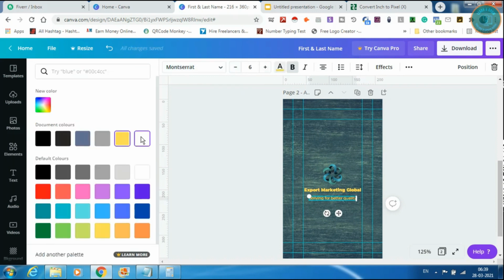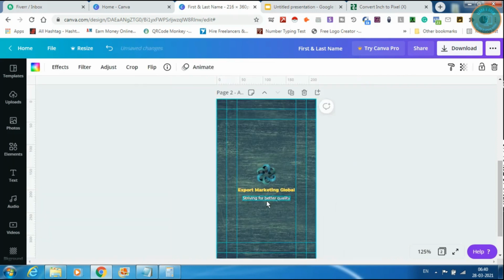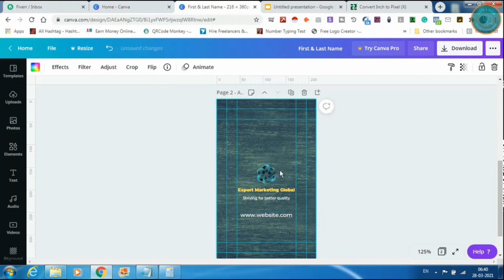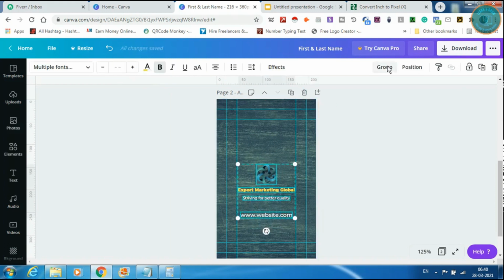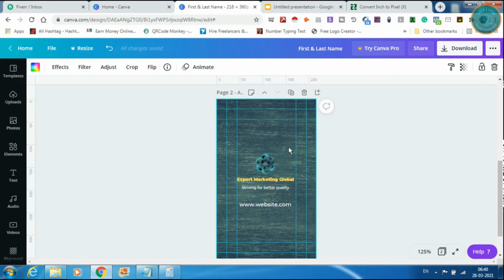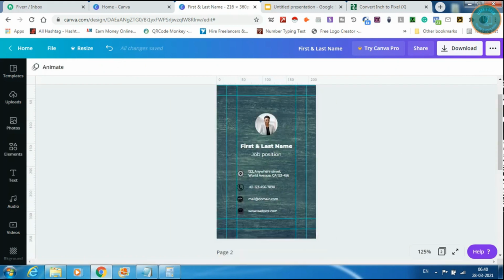Okay, now we can use here the other contact details like the website here, www.website.com. Make it bold and little larger size. So that's all, and we can position it at the center this much. If you want to put some, or if you want to change the background, this is actually the front side and this is our background.